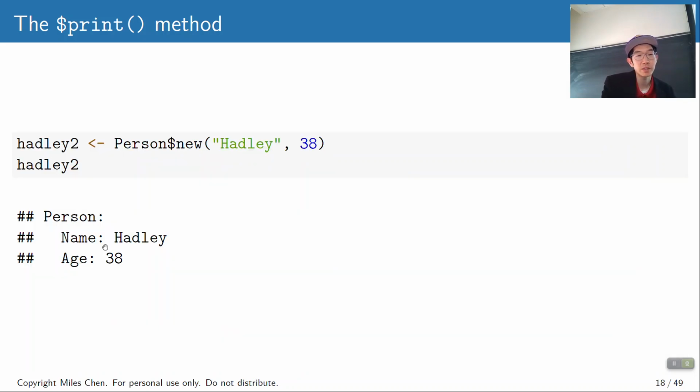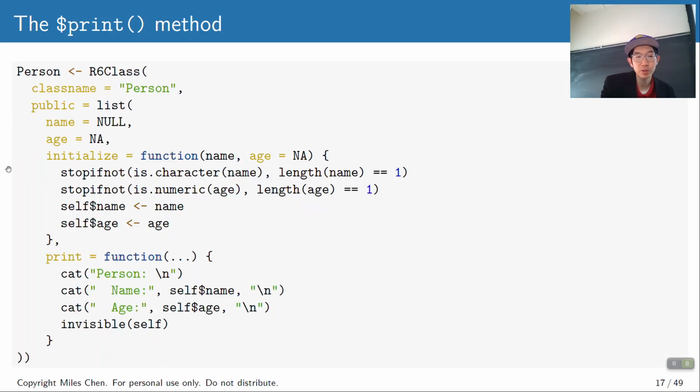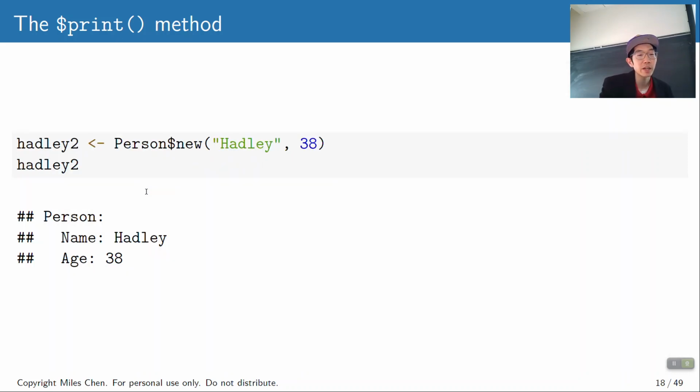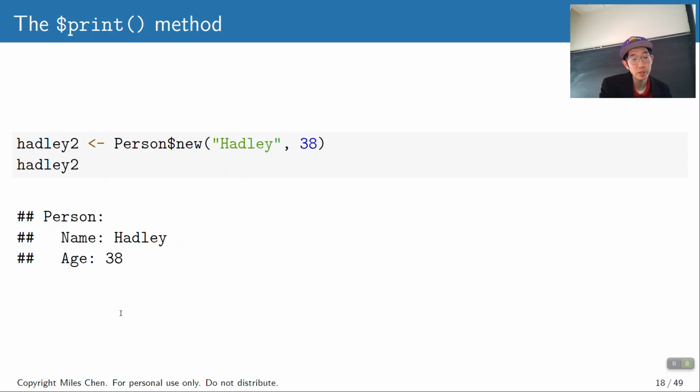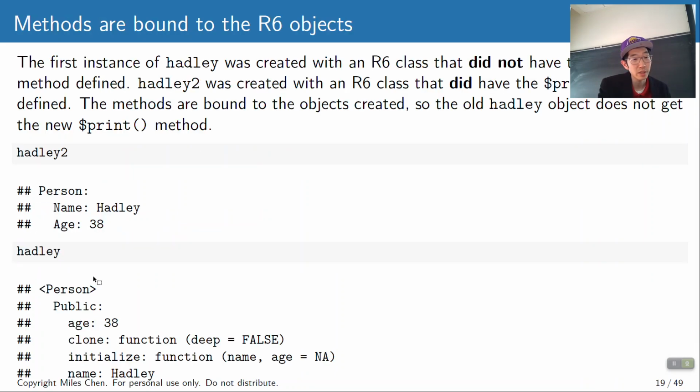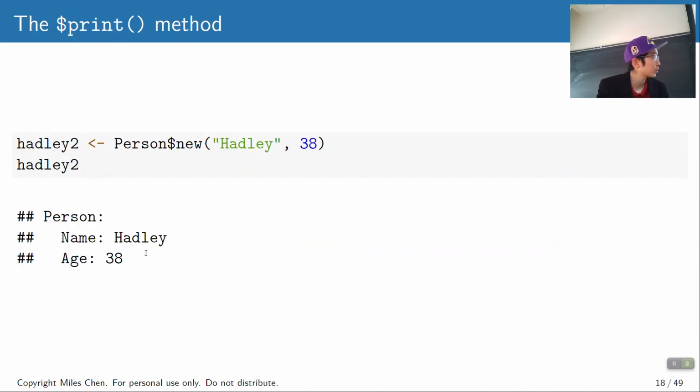Now, because I've redefined the person class, I have to create a new instance of this. So I'm going to create, again, Hadley 38, and store this into an object called Hadley2. Now when I print out Hadley2, it runs that print method, which has person, name, and age catted this way, and that's what we see. So this runs exactly as we requested.